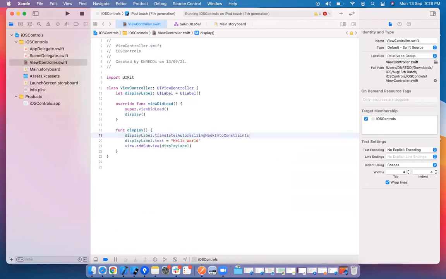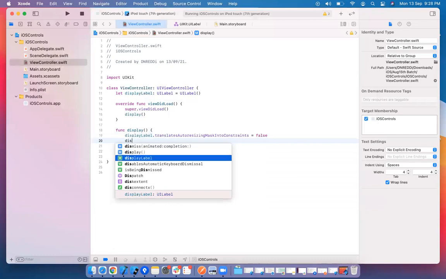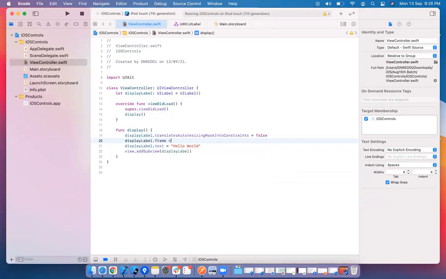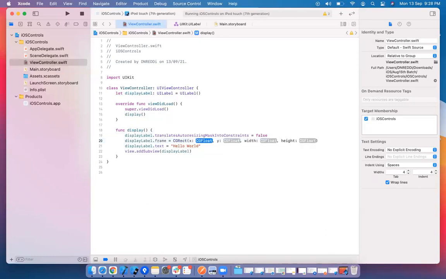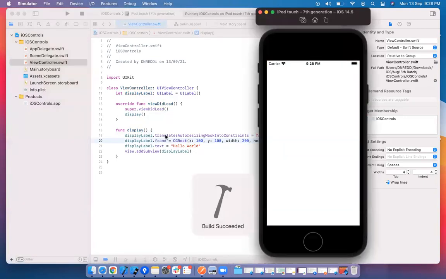translatesAutoresizingMaskIntoConstraints equals false. Display label dot frame, you are setting a CGRect: x coordinate 100, y coordinate 100, width 200, height 30 pixels. See, at least now we can see that. Hello world is displayed. The display method got called.